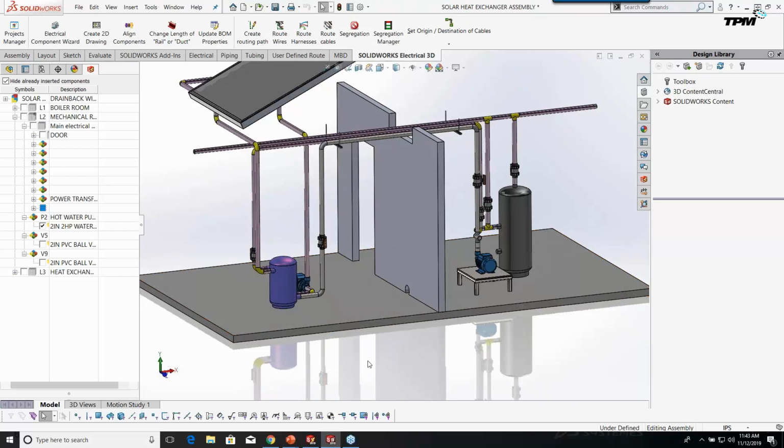Okay, so from the 2D to the 3D environment, you can see it's completely collaborative. If I were to go add more information to that schematic, it would show up here instantaneously to the mechanical person. So it is very fluent. It is very collaborative. And again, just know that the backstory here is a SQL database. That is the differentiator. No other programs are utilizing that tool, but that's what's making everything work in the SOLIDWORKS Electrical product.